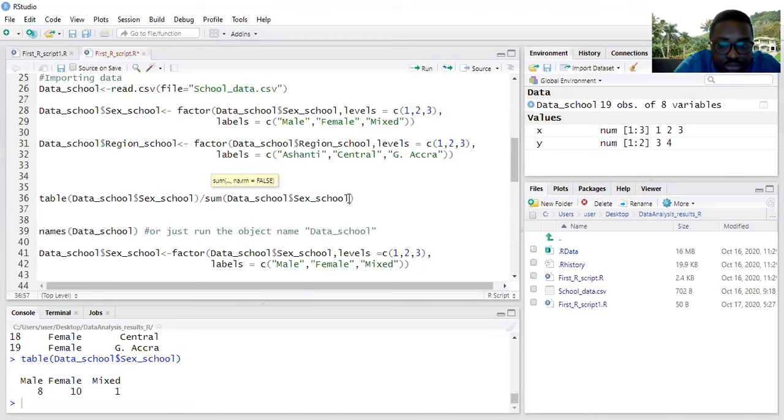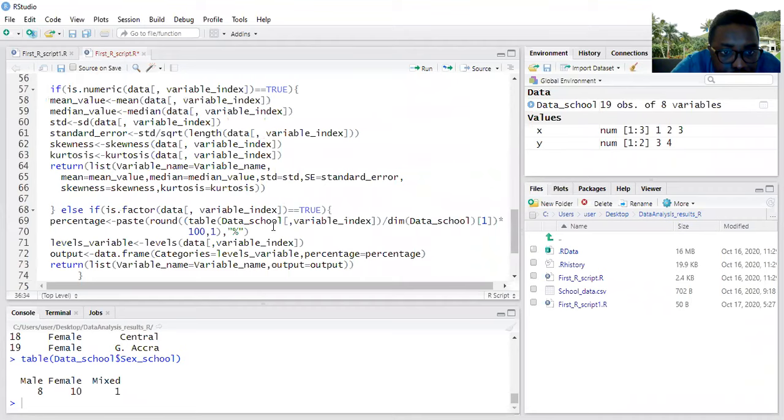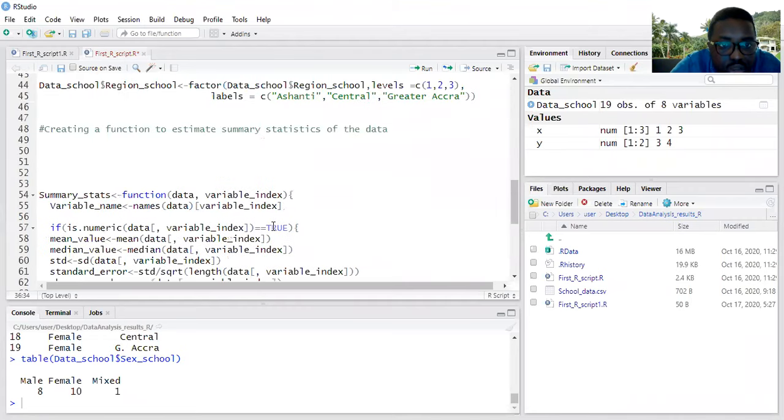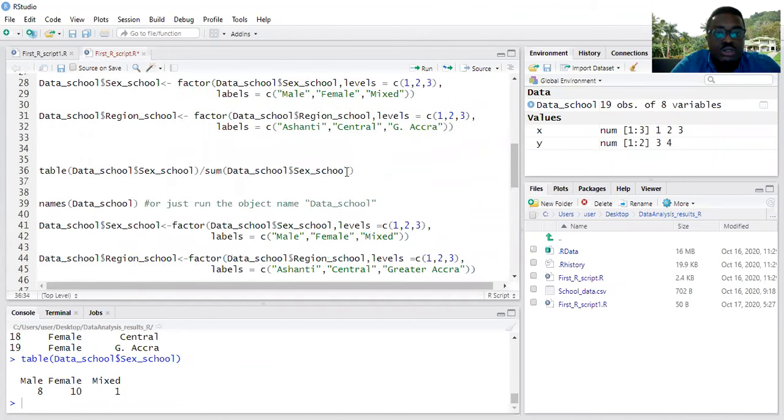Sorry, did I say sum? I want to know the, let me come down here. Yeah, so I want to know the total. Where are we? Okay, so I want to know the total. So I can use divided by the length of the data. So what's the length of the data? To know the length of the data, you can use dimension, and you copy the data name, you put it there, and you run.